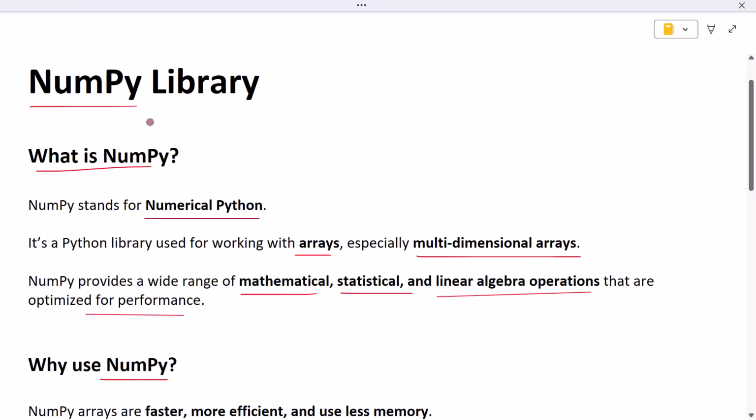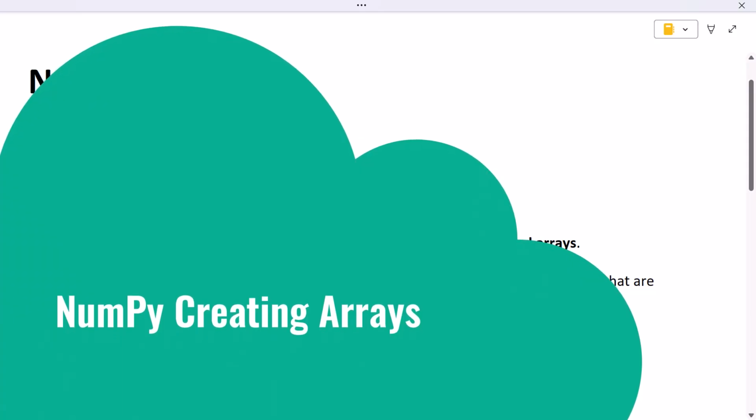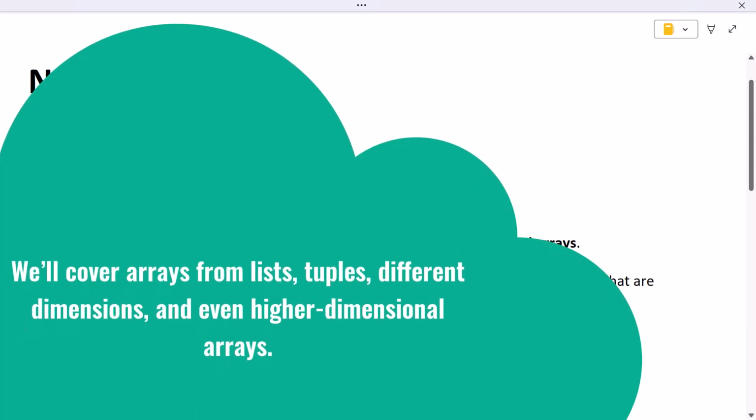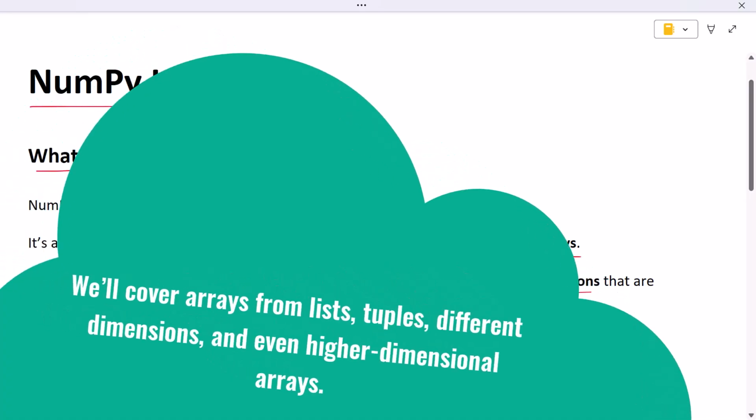Hi everyone, welcome back. In the previous lecture, we learned what NumPy is, why it's used, and where it's applied. In this lecture, we're going to learn step by step how to create NumPy arrays in PyCharm. We'll cover arrays from lists, tuples, different dimensions, and even higher dimensional arrays.